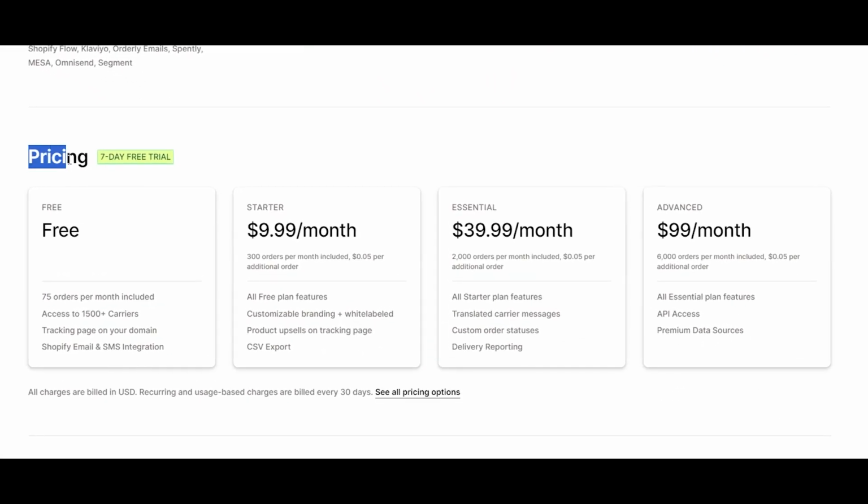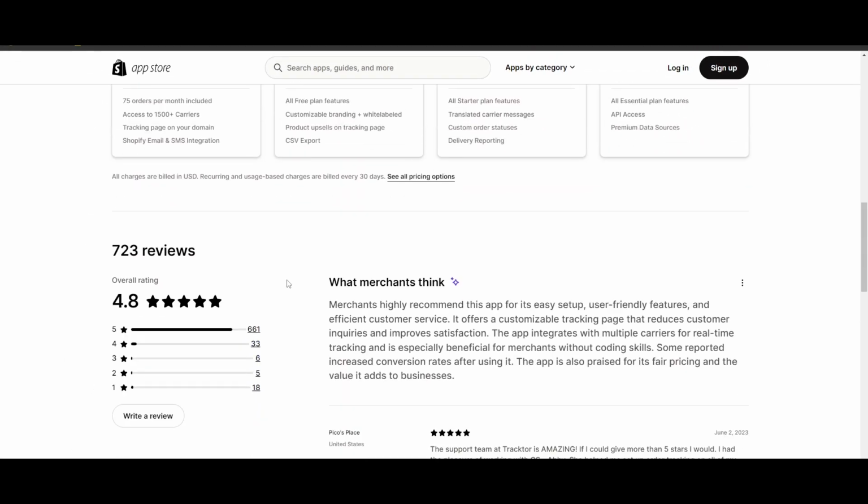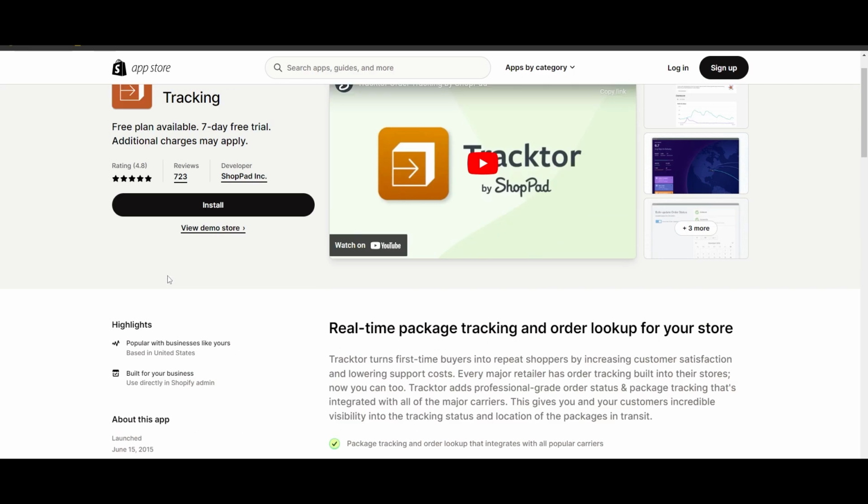Now, there is a pricing plan. It is free, but there is a pricing plan. You also get a 7-day free trial on these plans as well. As you can see, the starter starts at $9.99, essential is $39.99, and advanced is $99 per month. So almost $100. You can go ahead and check it out if you want to, but it's very simple.